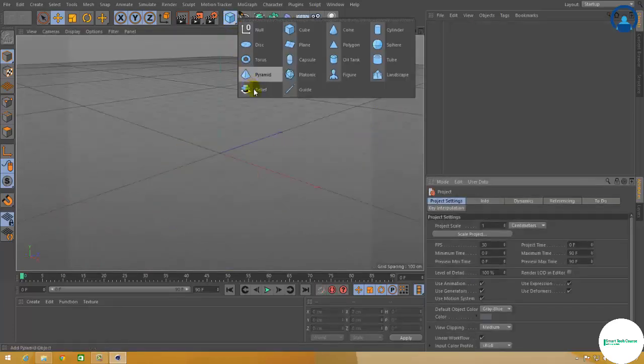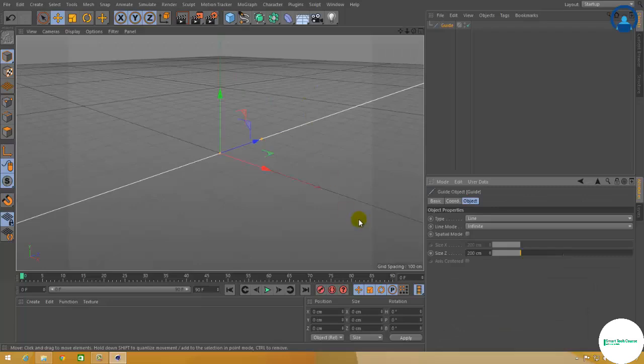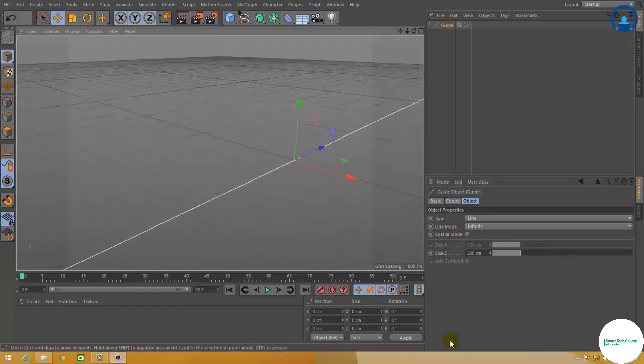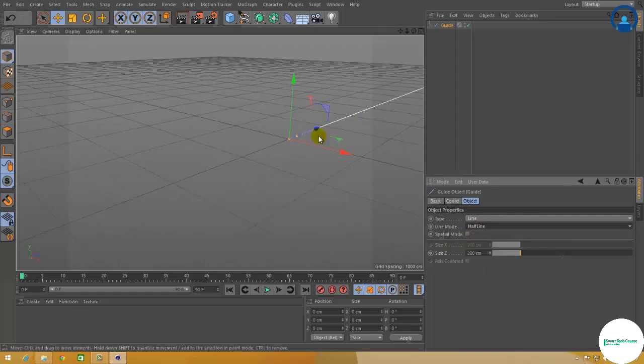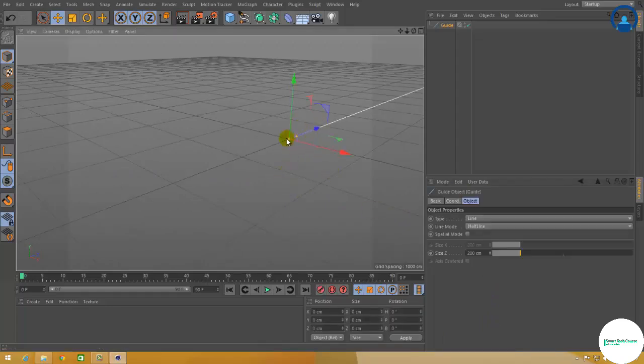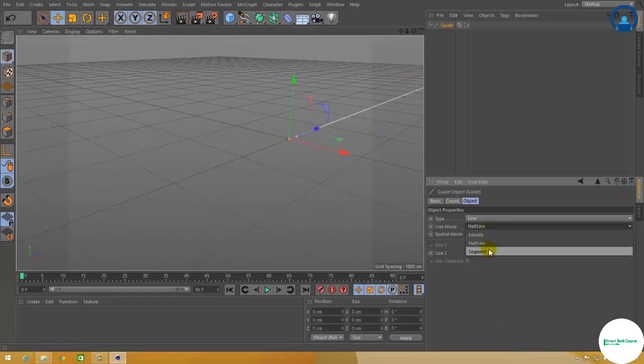The last one is a guide. Guide is normally used to create a guideline while creating a model, like a city model or any complex harbor type of model. At that time you can use this guide for the references of the modeling. Right now it's a line. You can see it's infinite right now, but I can change it to half line. So you can see it starts from a center point and goes far away from the center, or you can go with a segment. So you can change the size of the segment.